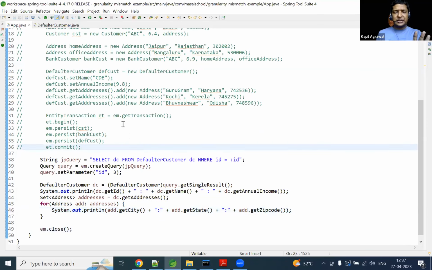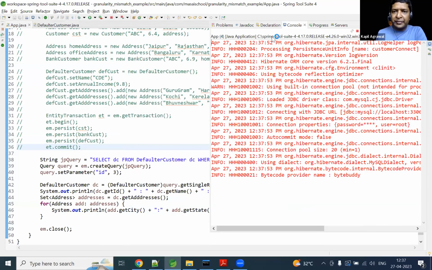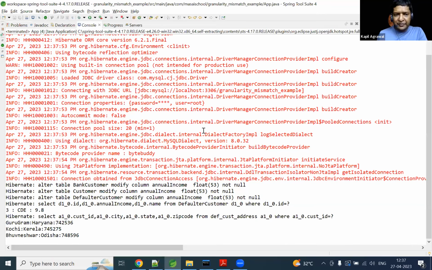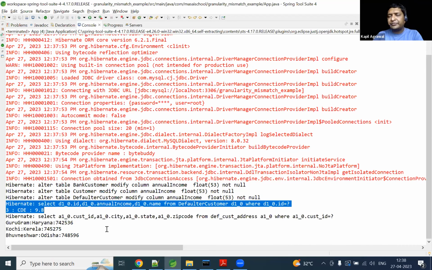See, simple select queries are there, but there is an important message. Please focus very carefully. Right click, run as Java application, and the application is executed. Output is also printed. Take a look at the highlighted part only. In this highlighted part, first of all, can you see that there is a select query available only on the default customer table? Yes or no? First case, initially the query is fired only on the default customer table.